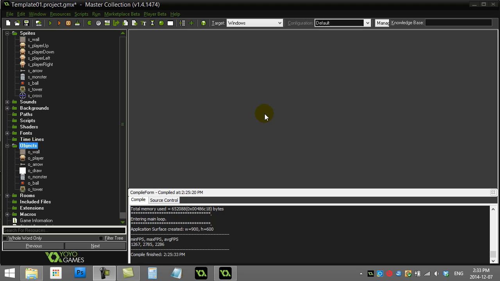GameMaker: how to make an object follow the exact position of the mouse. A very typical one people ask about is how to do crosshairs. You want your target thing to follow the mouse. Here's an easy way to do it using objects, and then you could apply it to other objects as well.